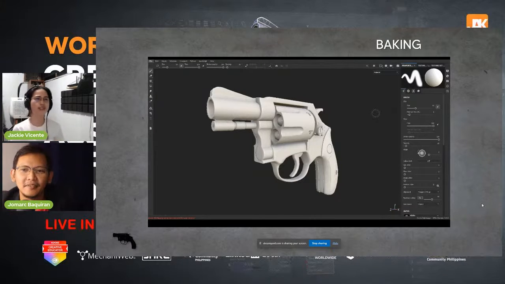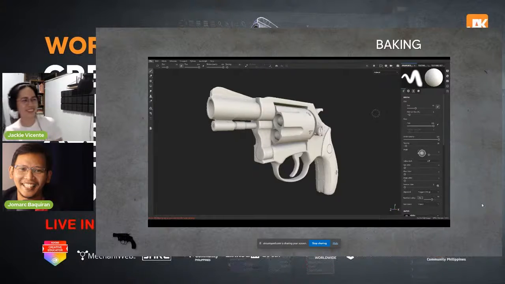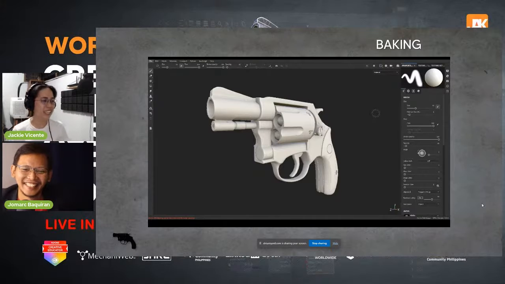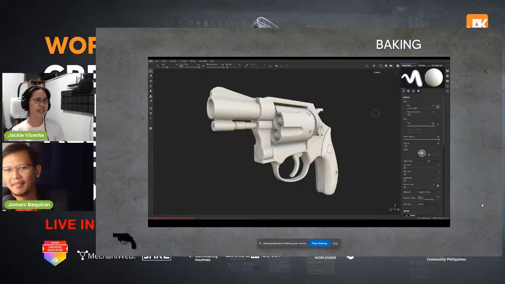So there's this thing that we call transfer maps, and that is where we model at the same time we bake our textures. But now we have Substance and there's Mari. We transfer our models from Maya into Substance, so we could bake those textures. Now, what is baking? It's not your typical baking in the oven. Rather, baking is creating or producing different types of maps for our 3D asset.